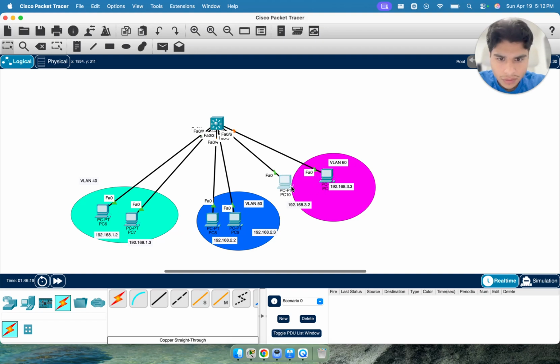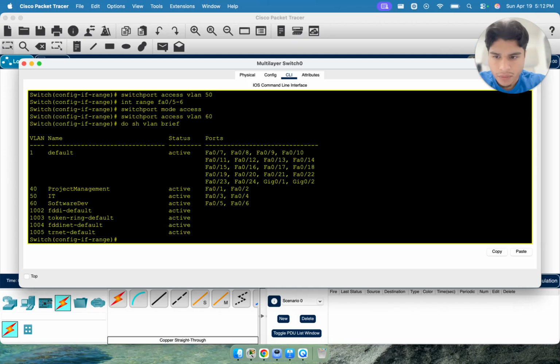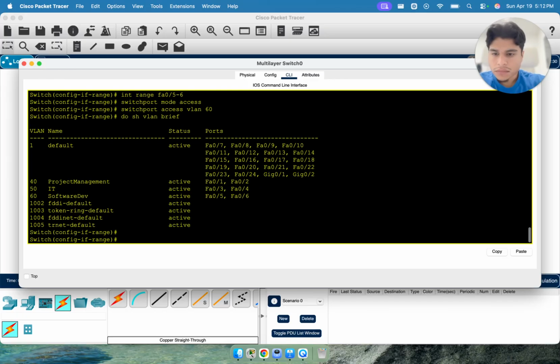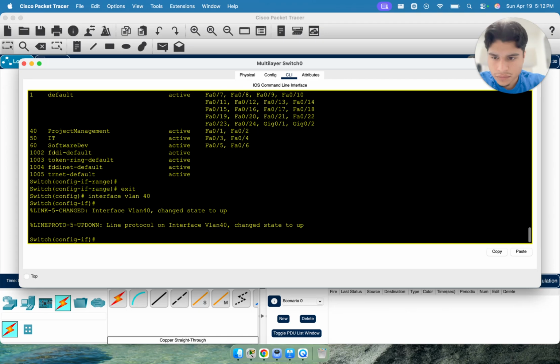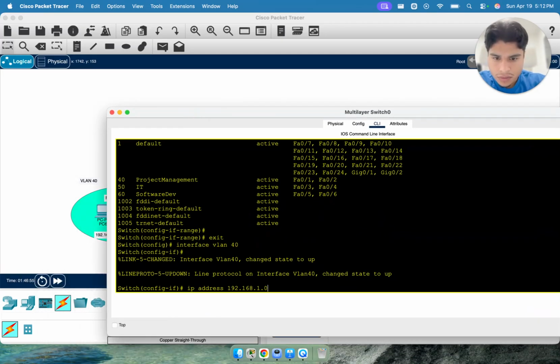So now, as you can see here, we have added the VLANs. We've added the ports to the respective VLANs, right? Now we need to create the interfaces for the VLANs. So with the layer 3 switch, what you want to do is create interfaces on the switch for the VLANs. So we'll do interface VLAN 40. We'll add the IP address, and that is going to be the gateway.